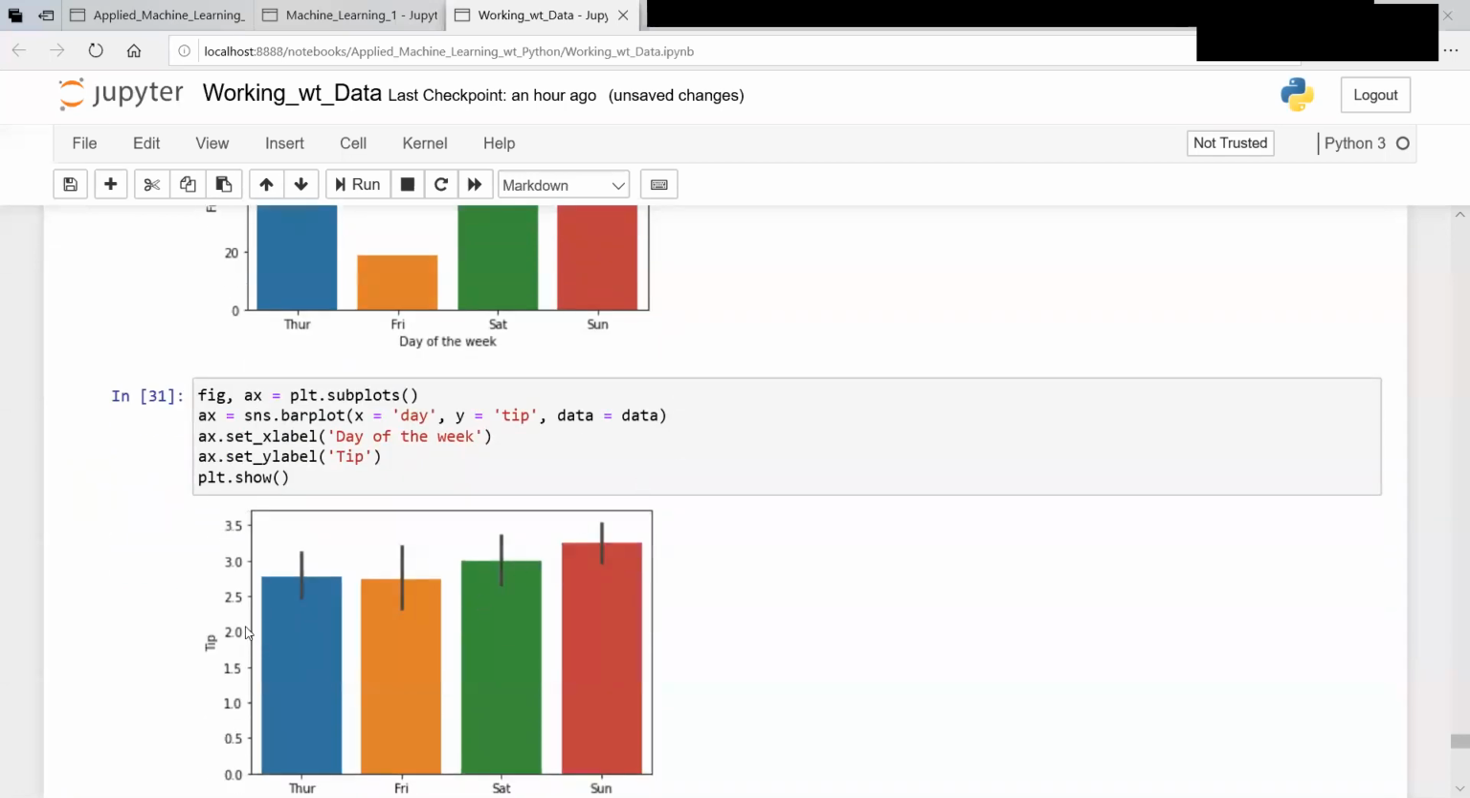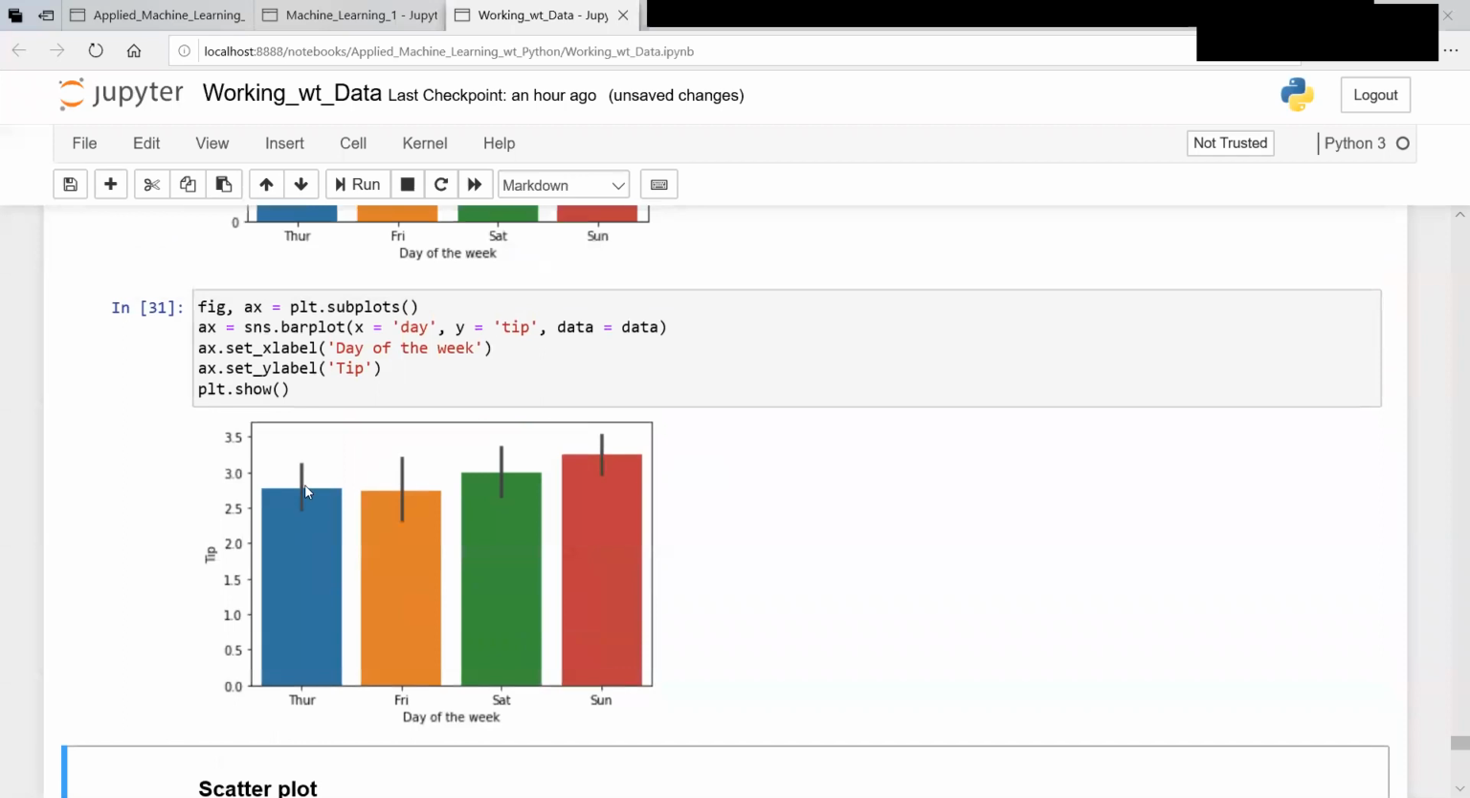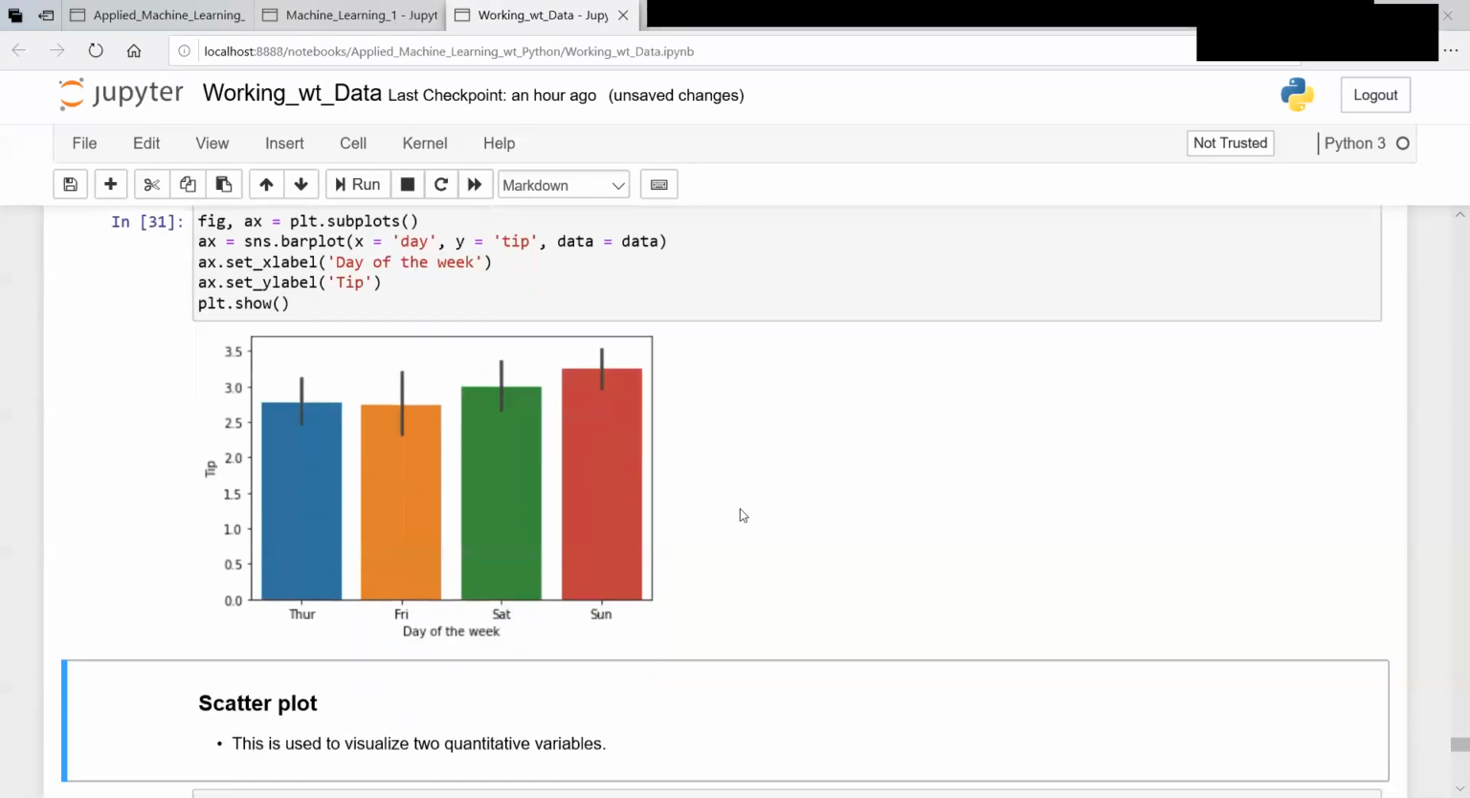Some might ask, what are these lines for? These lines are just the means, the average tip for each day. That's what this line represents. You can see that it looks as if the tip on Sunday is much higher than all other days. So that's what you can use a bar plot to do.